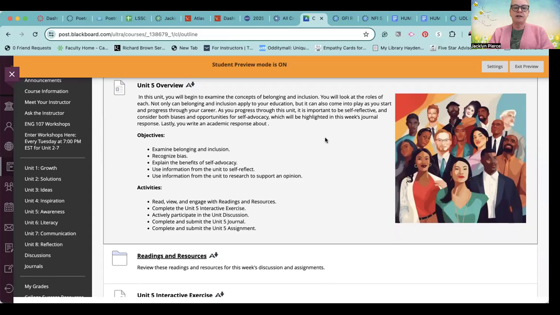And part of that, of course, is recognizing bias, our own biases, times when people may be biased against us, or even biased in favor of us, because that happens as well. We're going to talk and learn a little bit about self-advocacy and research to support an opinion.